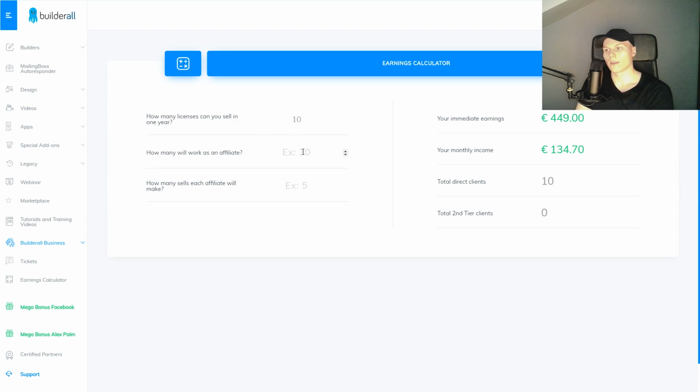So let's say that these 10 affiliates are actually promoting the business as well, and they get 10 sales each. You can now see that the monthly income goes up quite a bit, and that is because for every affiliate or tier 2 affiliate you get 30% as well. So basically you get 100 affiliates for 30%. So hopefully you can start seeing the bigger picture here.